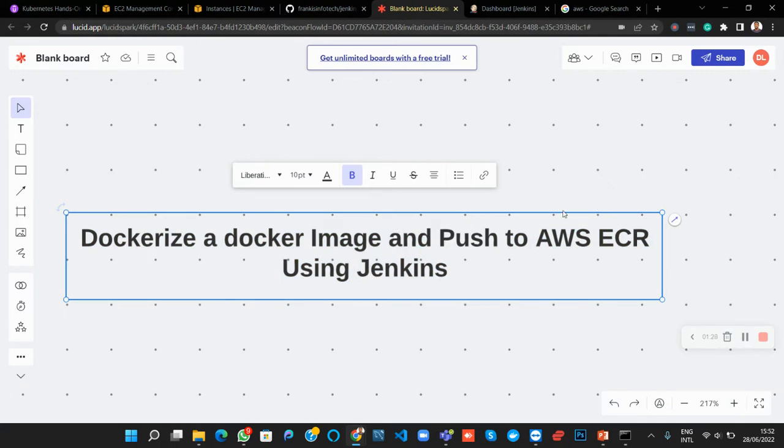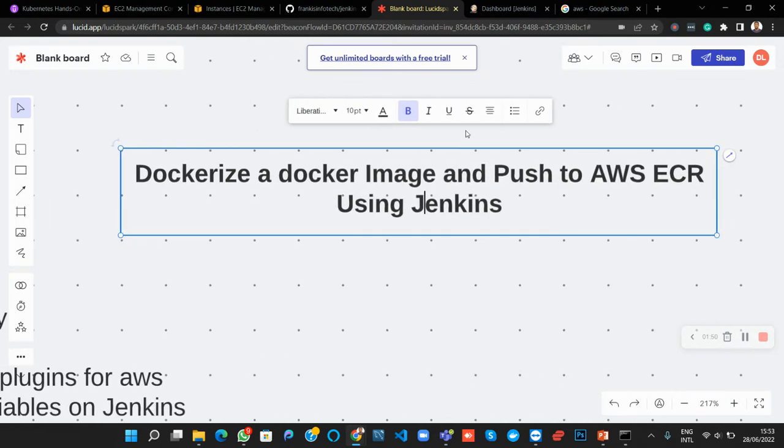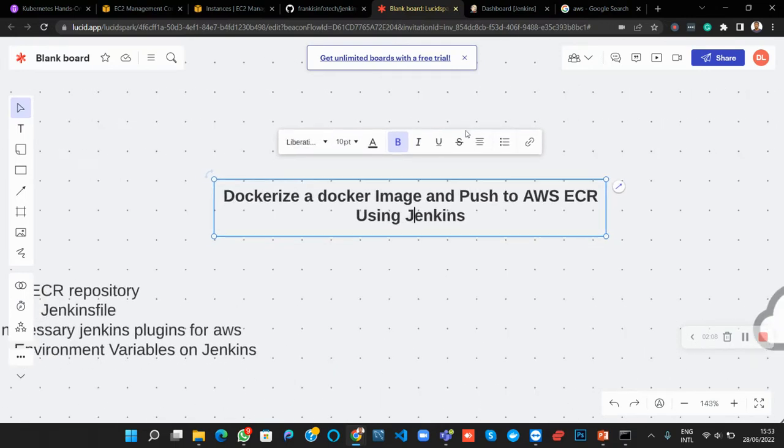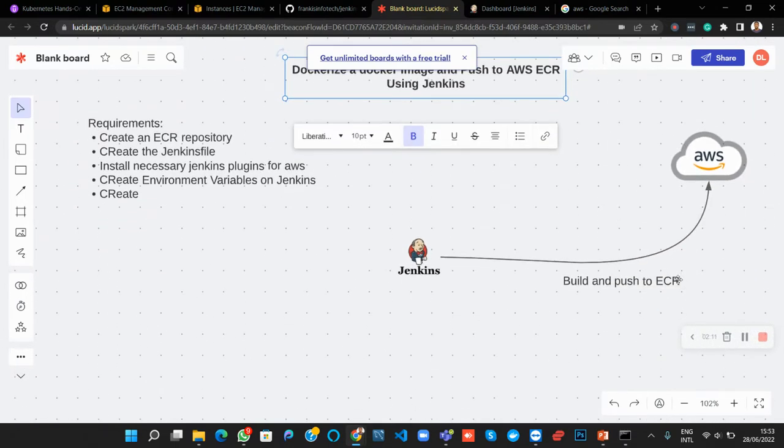I've searched a lot on the internet to see if I could find this kind of video, where you build your Docker image and push it to AWS ECR, but I've not seen a descriptive one. I think this video will be a go-to video for anyone who wants to push Docker images to AWS ECR. Without further ado, let's look at the architecture.